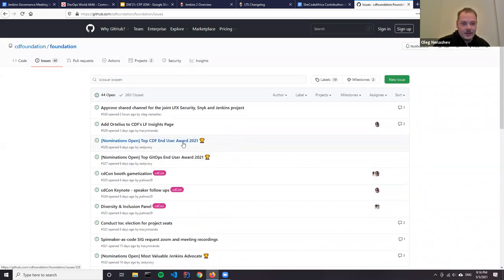And there will also be 2 new awards just announced last week. It's top CDF end user and top GitOps end user. So basically, it would be just a company or whomever using, let's say, one of the Jenkins projects. That's for example. And again, if you have a company which would be a big highlight, think about that. Maybe it's also an opportunity to nominate someone.